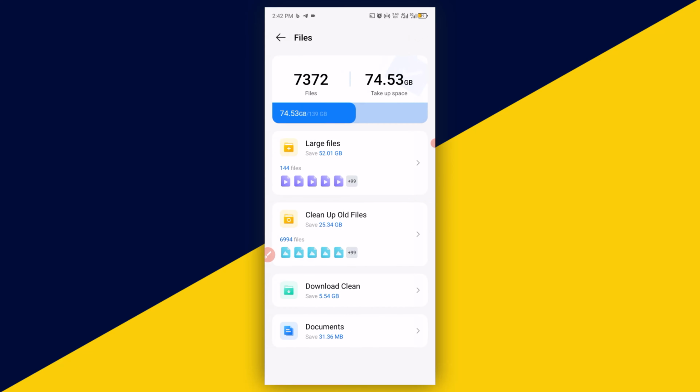And if you go back to those files that you just deleted the duplicates of, you will still see all the files intact in your phone. It's that simple.